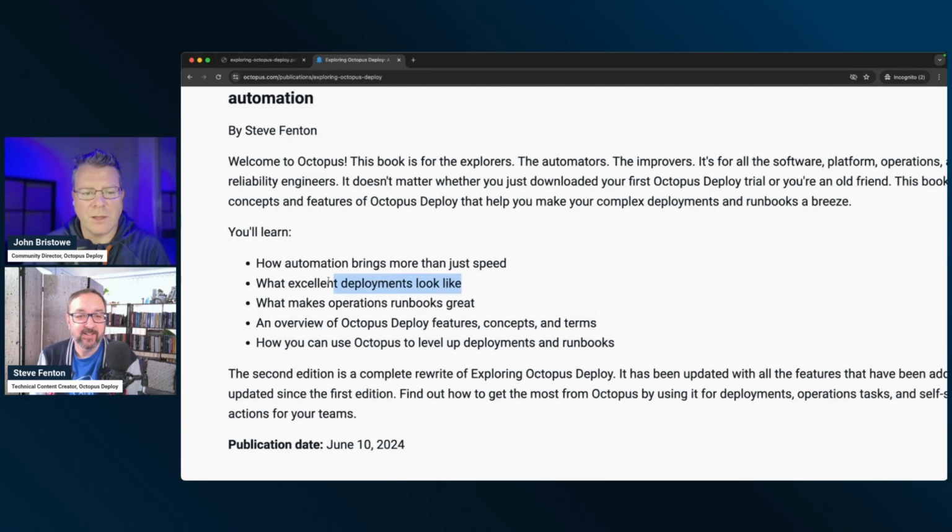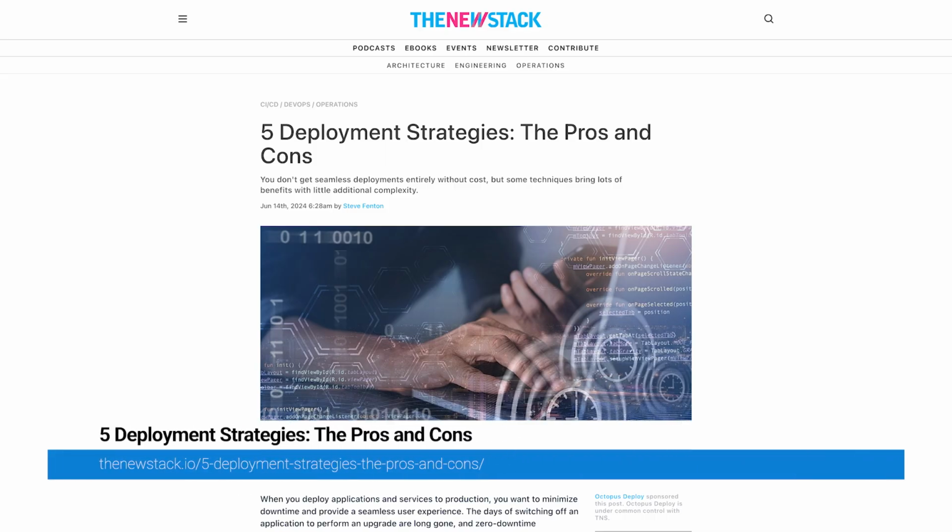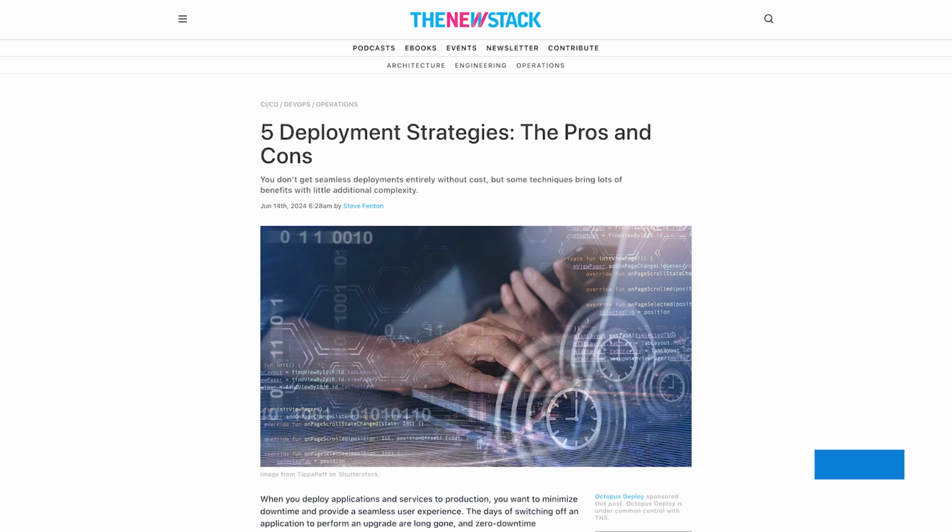I'd like to ask you a little bit about this one. What excellent deployments look like? And I know that it's probably incidental, but I'm hoping it's intentional. You recently wrote a blog post for The New Stack where you talked a little bit about some deployment patterns. Was that also intentional, or is that related to what you're referring to in this bullet point?